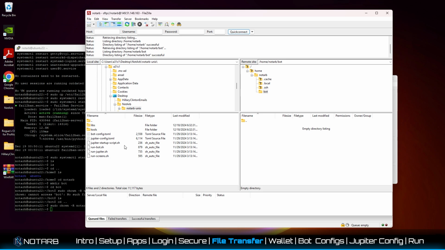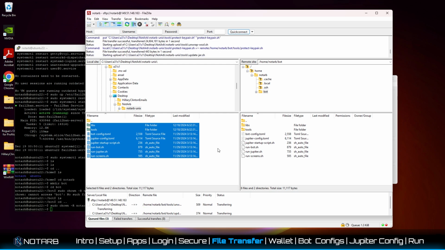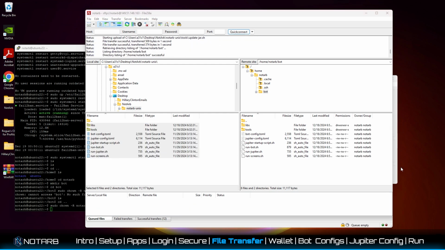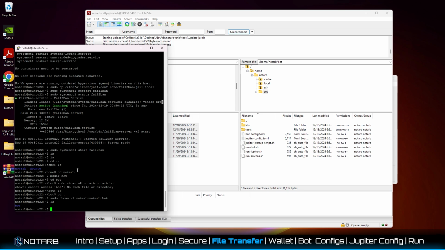What we're going to do now is upload all the files that we extracted from the tar.gz on the left side, our local machine. We're just going to select everything, right-click, click on Upload, and now all those files are uploaded. On the left side, let's go back to our PuTTY terminal, and let's type in ls to list everything.